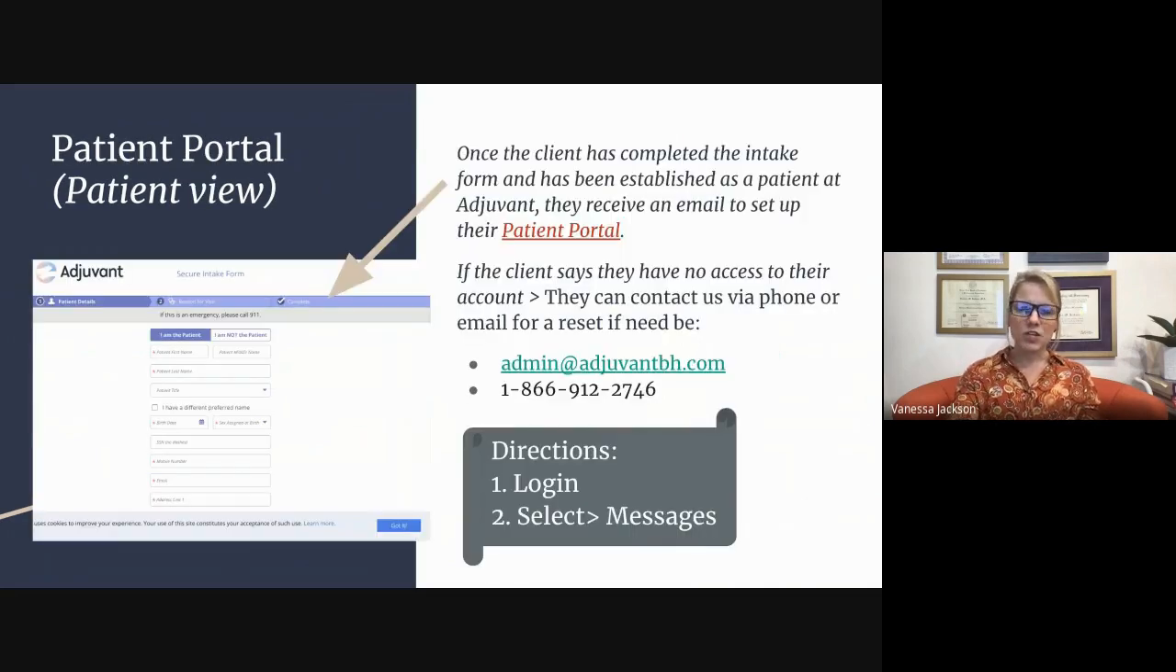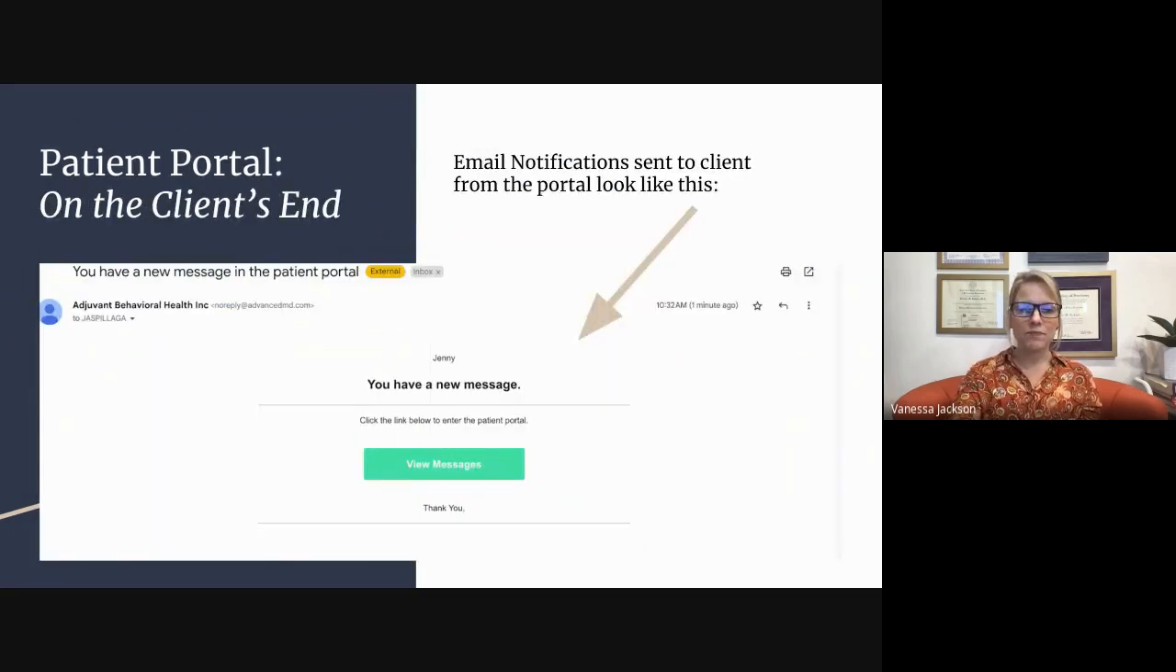The patient's view, however, looks different. Once the client has completed the intake form, they're going to receive an invitation for the patient portal. They're going to set up that account. And what you're going to see here on the left-hand side is kind of what they get. It's this invitation. They're going to fill in all of those fields. If for some reason they lose access to this, they can message or email the admin at adjuvantvh.com or the phone number listed, and they can help them get back into their account.